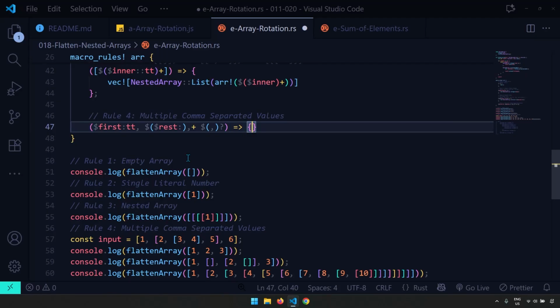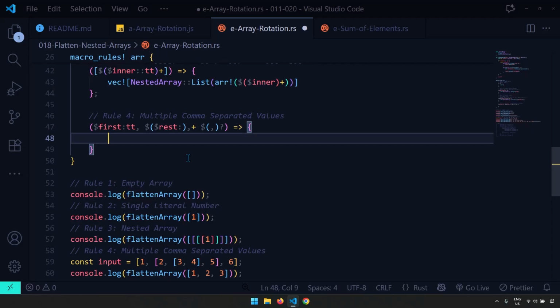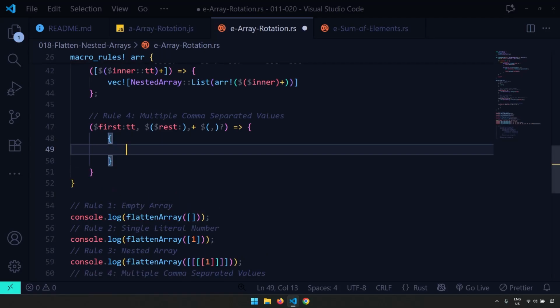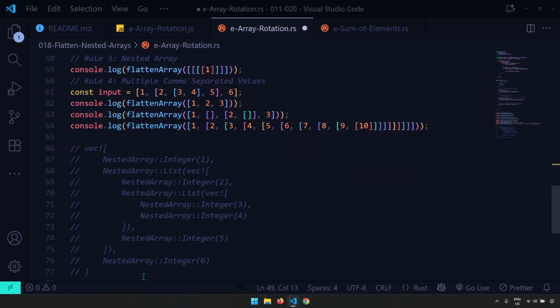And based on this pattern, we need to come up with how the expansion is going to look like. And coming up with the expansion for this, it's going to be a little bit different than how we did it for the previous rules. The first thing that I'm going to do is open up a new pair of curly braces. And this second pair of curly braces is actually called an expression block. We use this in order to make sure that this rule can accept multiple statements. What do I mean by multiple statements? Take a look at this.